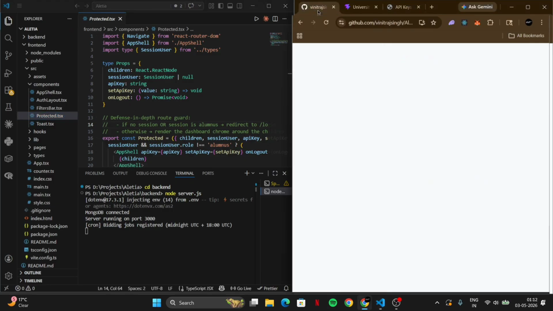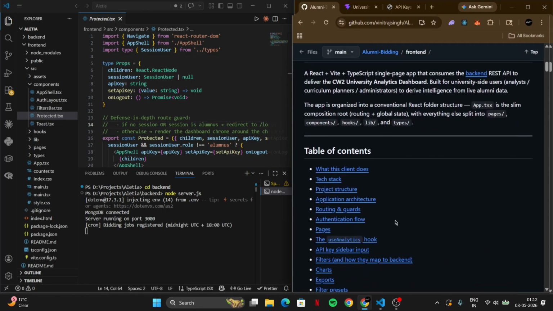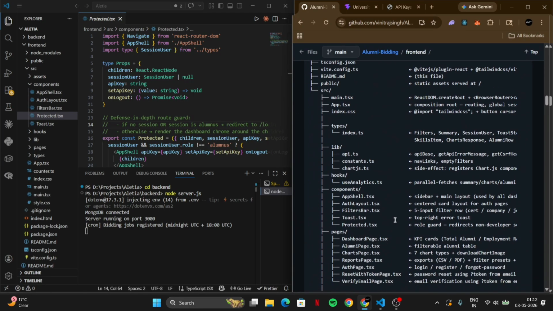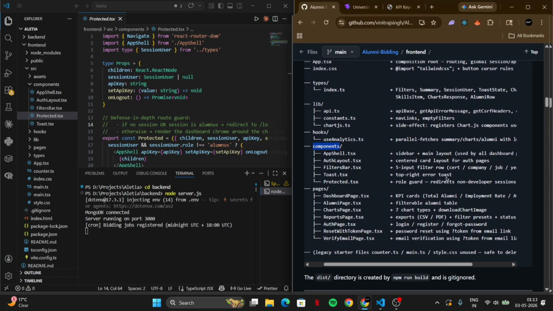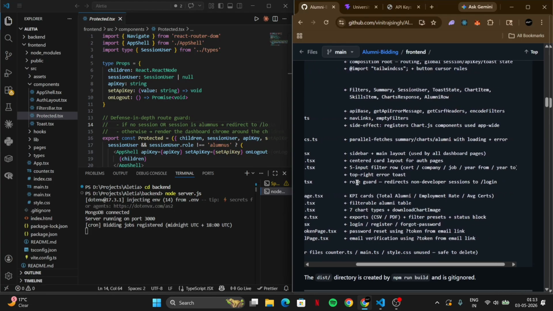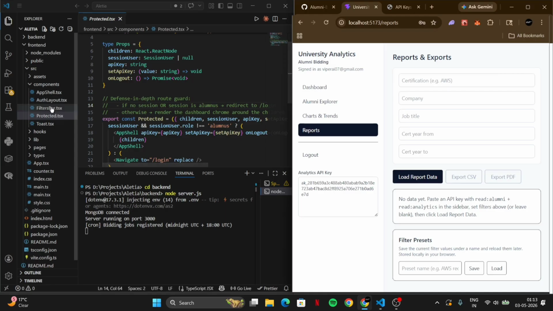Protected, let me open the GitHub and front end folder. You can see everything in the readme also. So we are currently reading components. In the components, we are reading protected.tsx. Let's see what protected.tsx does. Protected.tsx role guard redirects non-developer session to /login. If a non-developer who is trying to access the dashboard or registering to the dashboard will be navigated to the /login page. So it is for security. That's why I named it protected.